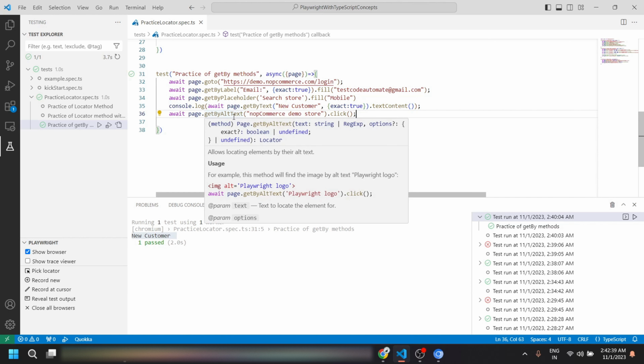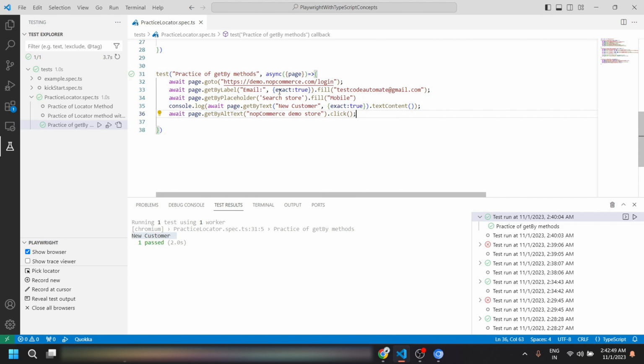The same thing is applicable here. We can provide a substring, and we can also give a regular expression, and if we want to search for the exact value, then use this exact option, exact colon true, like we have used here. I'm not doing this again for now, but you can explore these options.